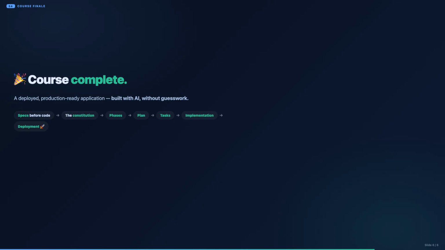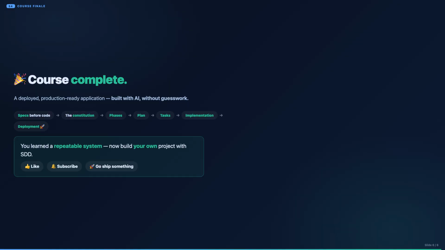Look at the road behind you. Specs before code. The constitution, the phases, the plan, the tasks, the agent implementing phase by phase. And today, deployment to a real server. You didn't just watch an app get built. You learned a repeatable system. Take spec-driven development and build your own project with it.